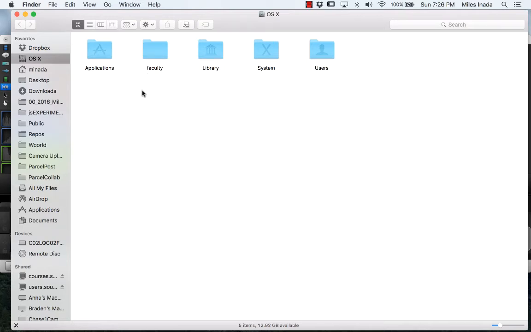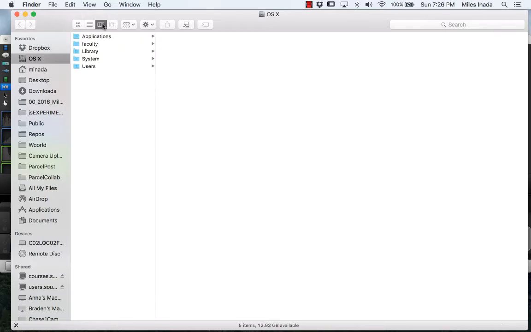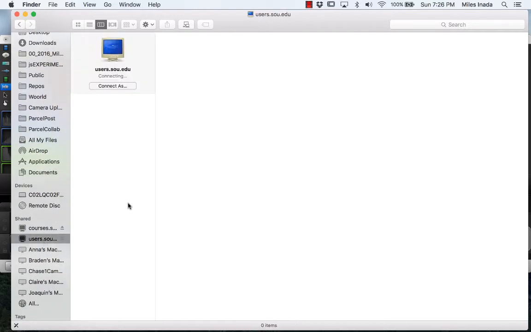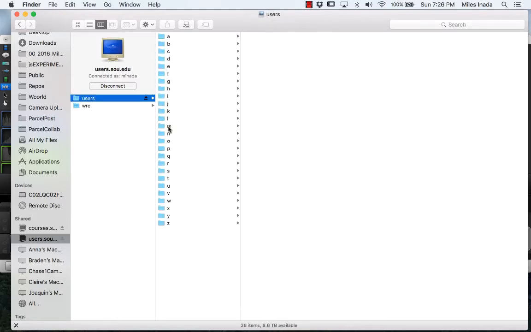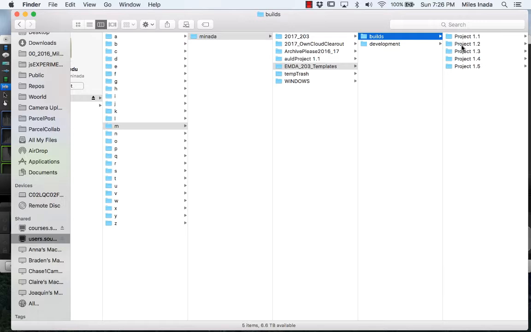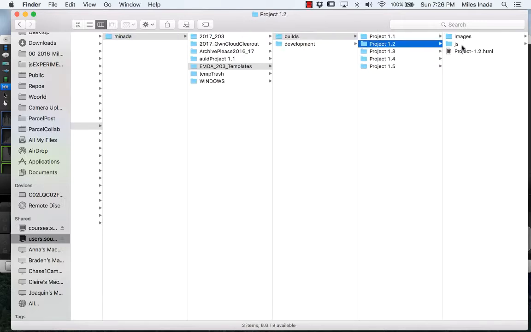Begin Project 1.2 by checking your directory structure. On the Lab Macs, we recommend switching to the column layout in your file browser as it makes it easier to see the overall directory structure of your project. Your Project 1.2 folder should be in the Builds folder of the EMDA 203 Templates folder you downloaded last week. Remember, we recommend keeping your working project folder on your SOU users account so you can easily access it in the labs or on your laptop or home computer.